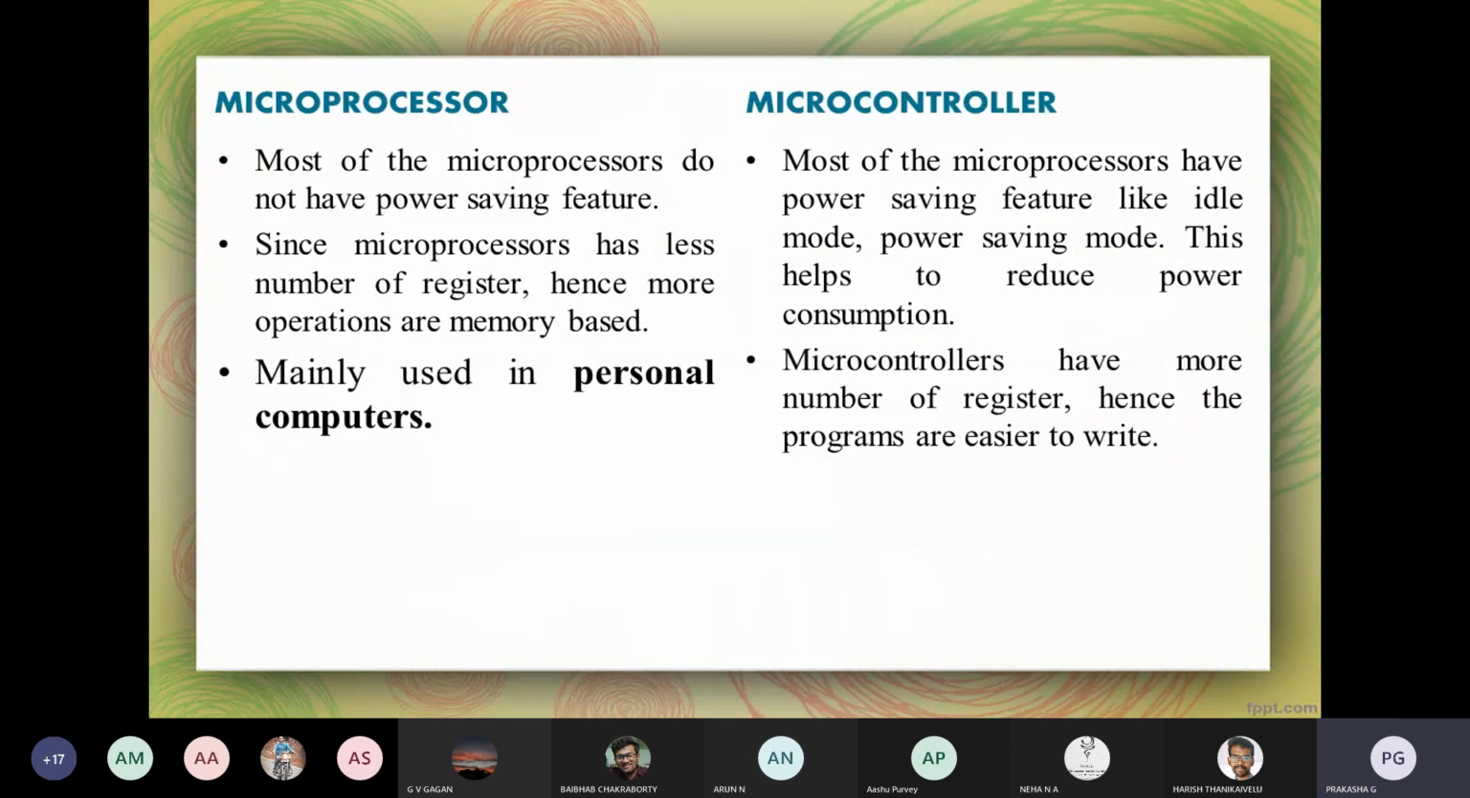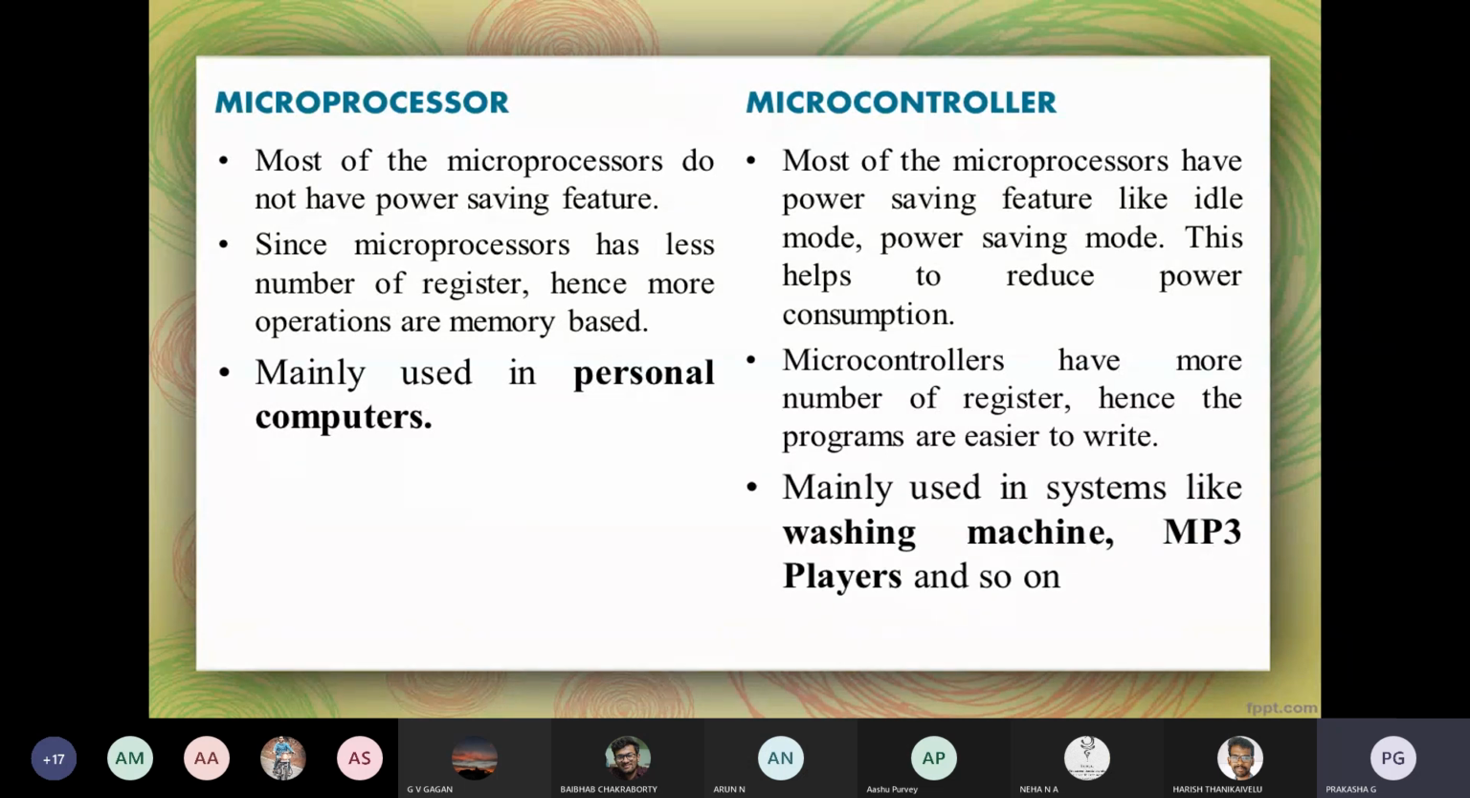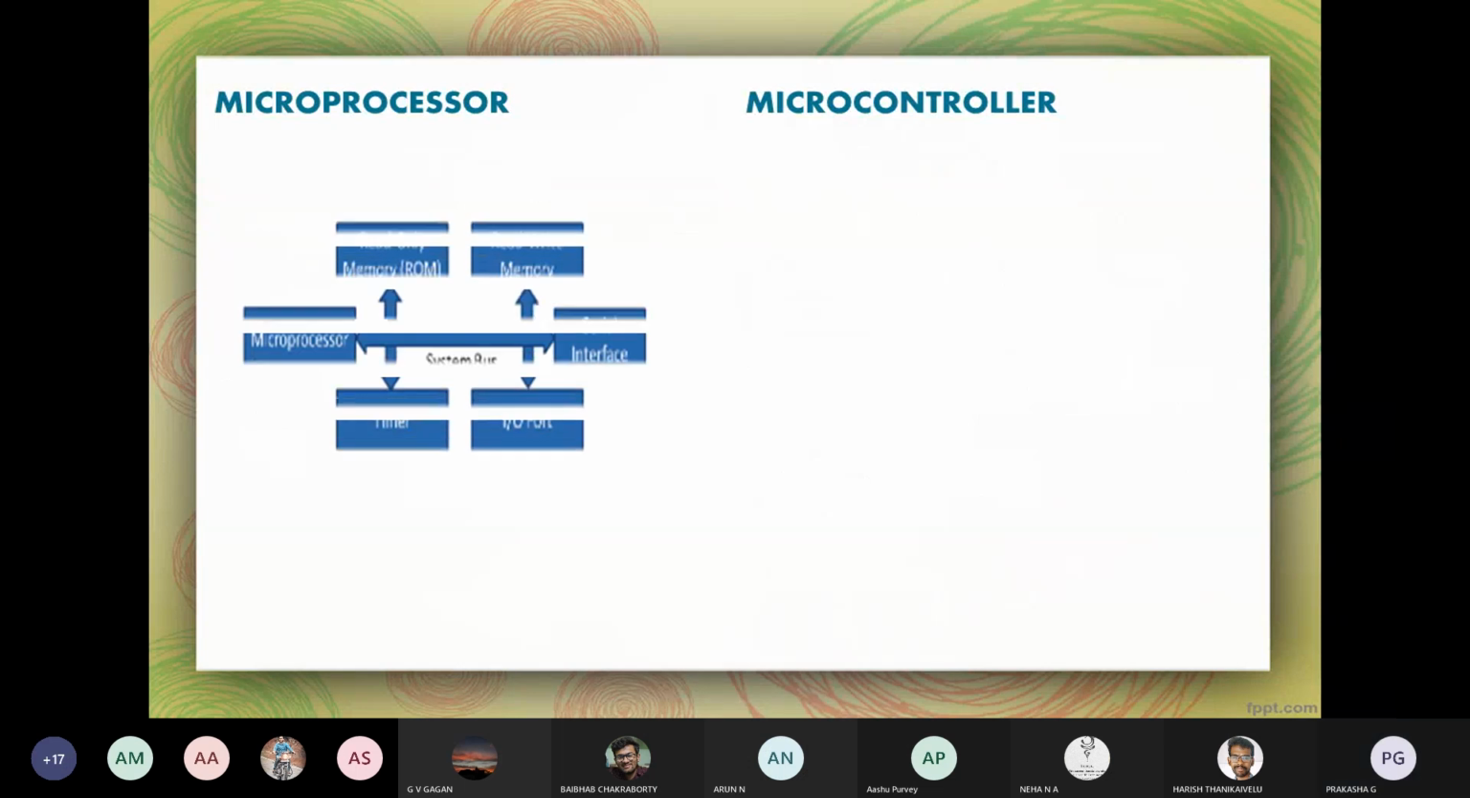Microprocessors are mainly used in personal computers. Microcontrollers are mainly used in embedded systems like washing machines, MP3 players. All embedded systems we are having currently are using microcontrollers.